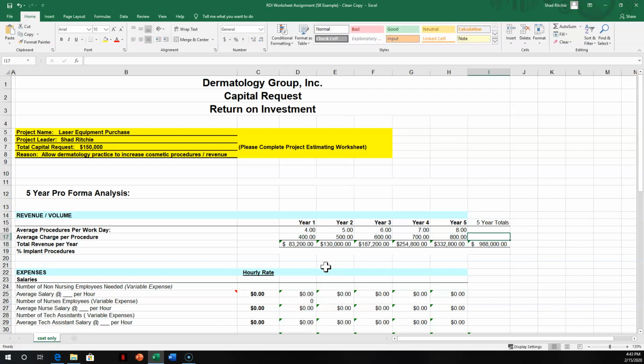Again, these are only projections to help us relay to the capital committee or executive leadership what we think is going to happen. You'll see then that our income is going to go from $83,200 through year 5 to $332,000, and that's per year. So it goes $83,200, $130,000, $187,000, $254,000, and then $332,000 with a total of $998,000.